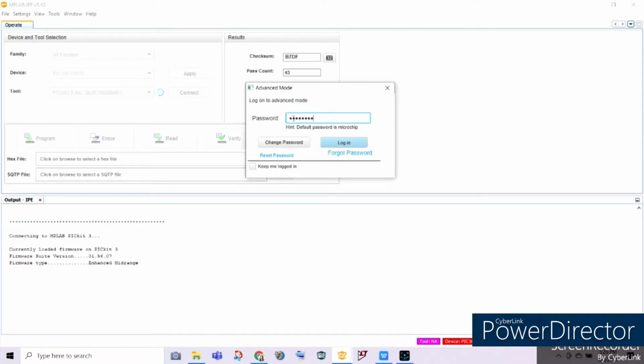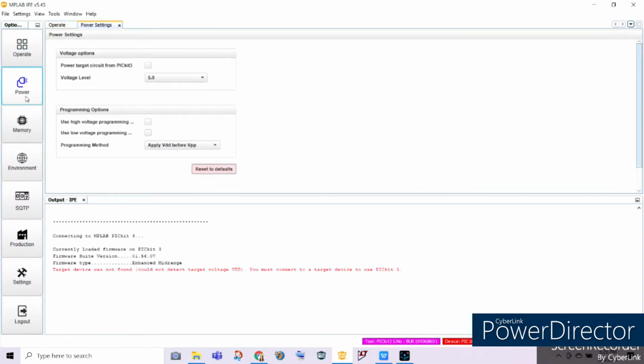Don't forget that our password is microchip, and then our power should be 3.125 to avoid damaging our IC. Then this is okay already.